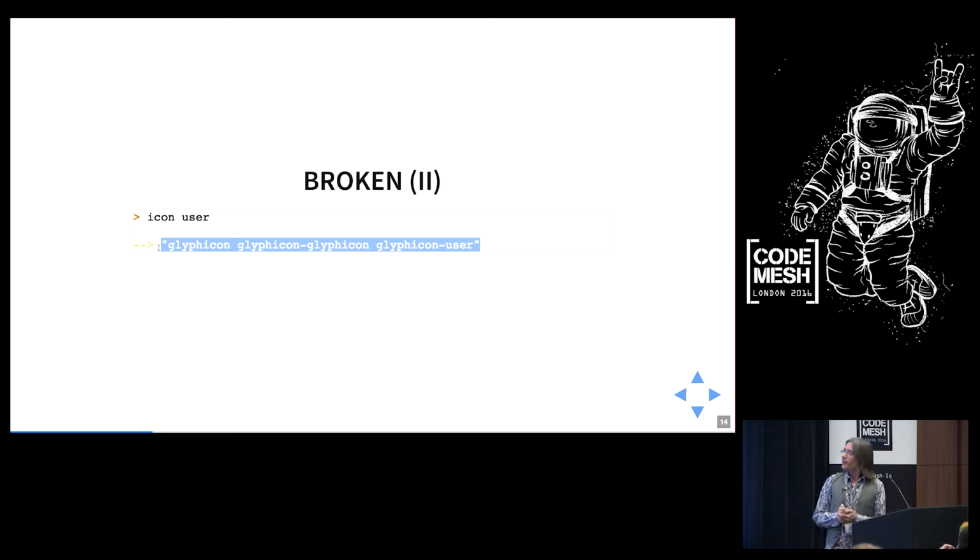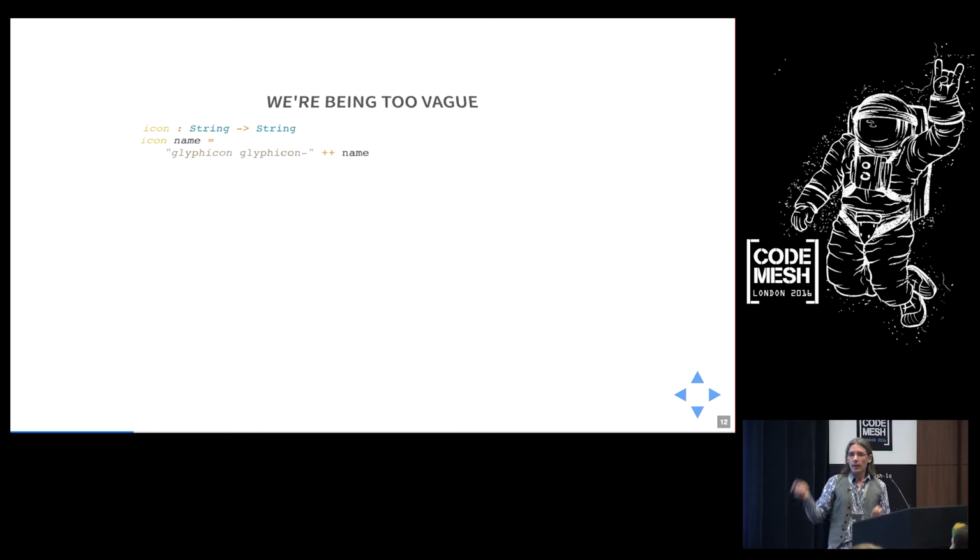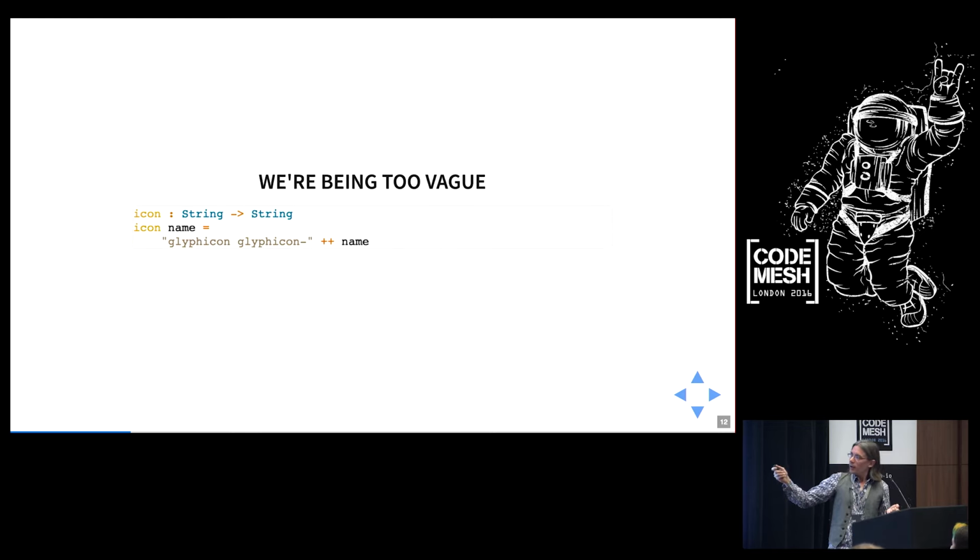Which breaks the front end, and that's where you get really embarrassed, because your users see you not being as competent as you wish you were. But to go back to this slide, I didn't even need to see the errors. I didn't even need to see the implementation.